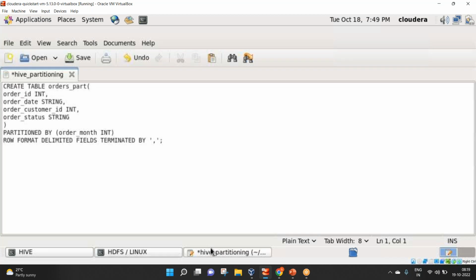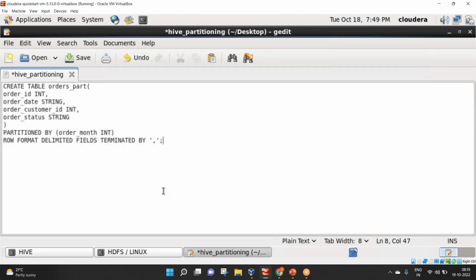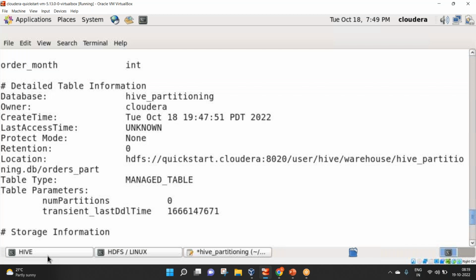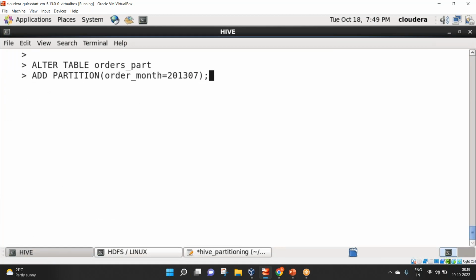So let's see how to add the partitions to the table. We can do that by using alter table, table name, add partition, then your partition information, order month equal to 2013-07. So this will be my first partition which I'm trying to add to this table. Copy this, go to the Hive terminal, right click and paste it, enter. So we have this partition added to this partition table.